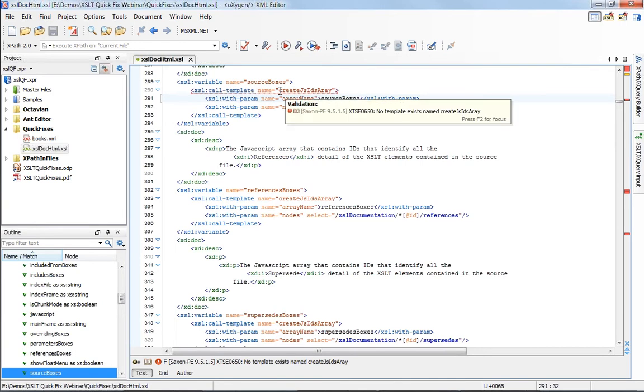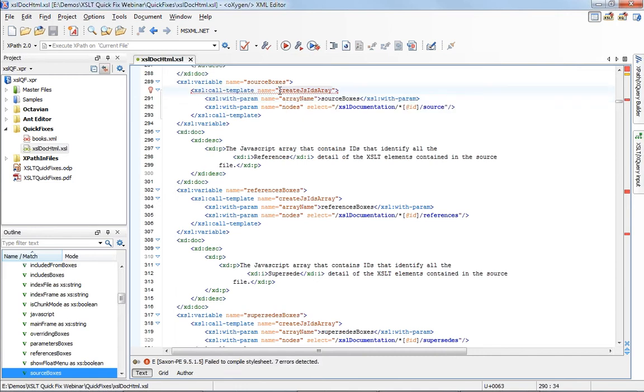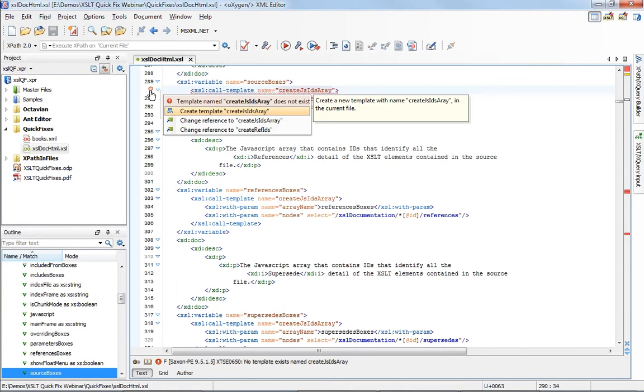And this error says that the template does not exist, so it's not created in the current style sheet. If you click on this error, you see that on the left side a red bulb appears. This means that oXygen can offer quick fixes for this error. And if you click on this, the quick fix proposals appear. So you have here the possibility to create a template with this name, or to change the reference of the current call template to an already declared template that has a similar name with the current one.